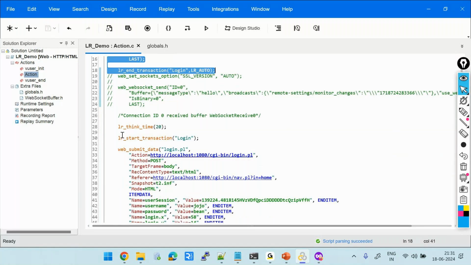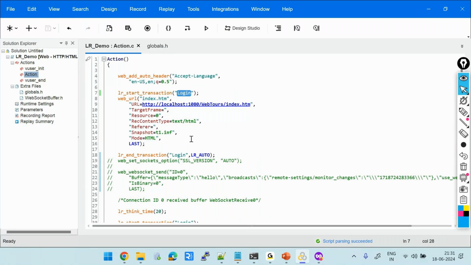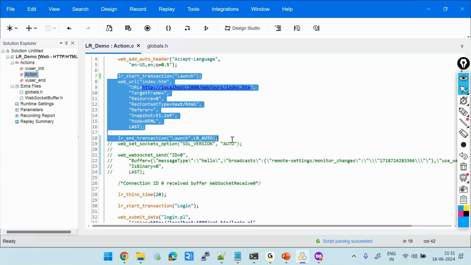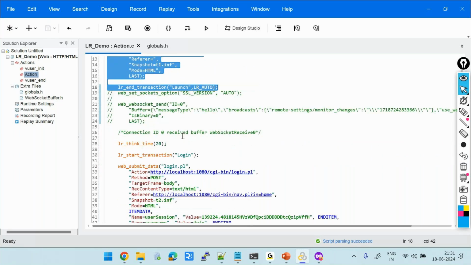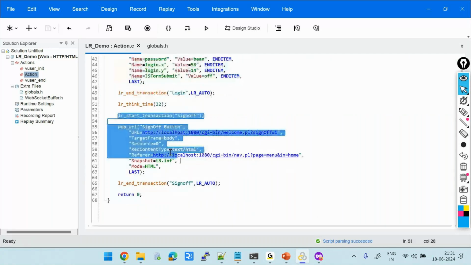We need to edit the name. This is for login, so we need to edit it as launch. Whatever name we gave in start, we need to give in end also. So this is the request for launch, this is the request for login, and this is the request for sign off.